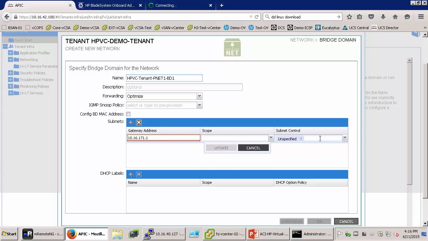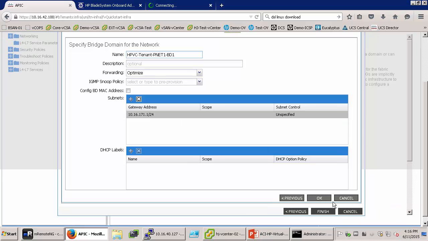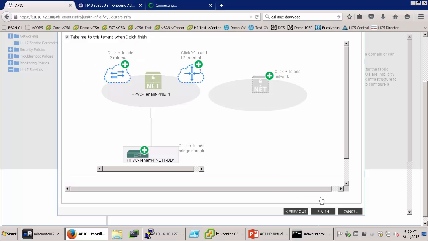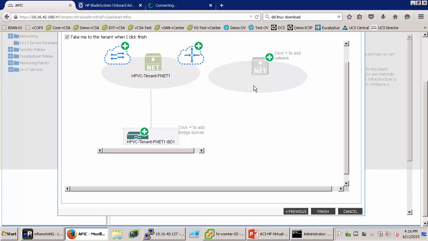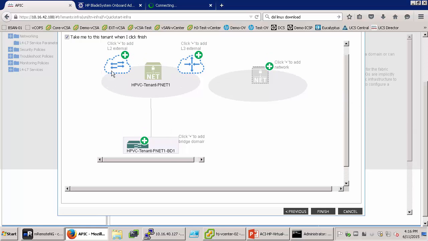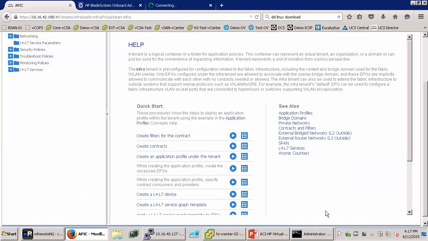Private subnet, that's fine. Subnet, I think it's /24. Okay. So at this moment, I can add some layer 2 extension. The way I do it, I will extend my EPG to that single link, so I don't need to do this L2, L3. So I'll do the finish.